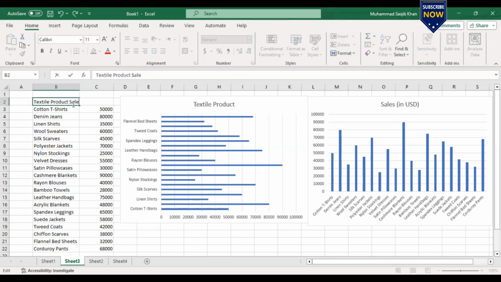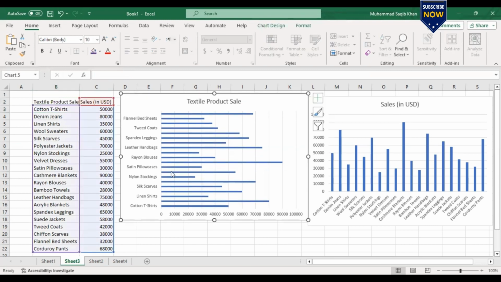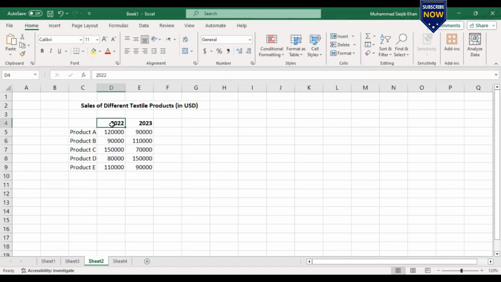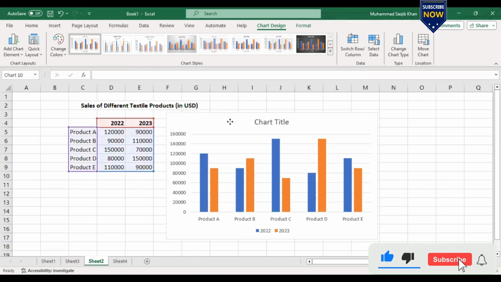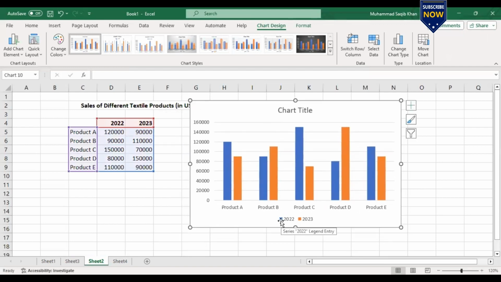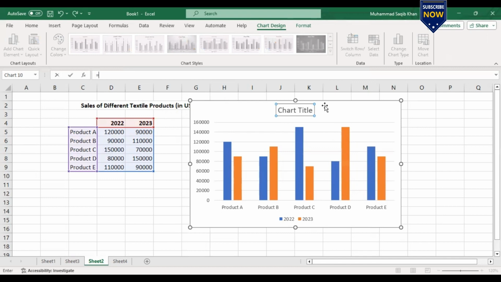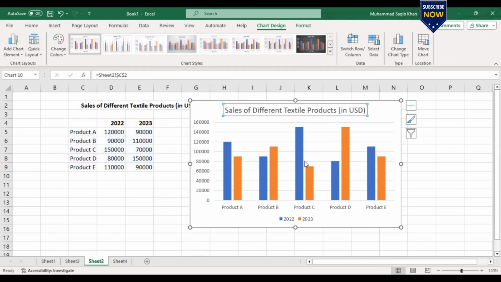For example, I want to add sale. So it will change the product. Now if you want to compare two different sales, 2 different years, so just press Alt F1. It will give you the chart, sales in 2022, sales in 2023. This is comparison of 2 years. I want to change the title, so I will just press equal to, just select the chart title, then in formula bar I will just press equal to and select the title, and it will change my title.